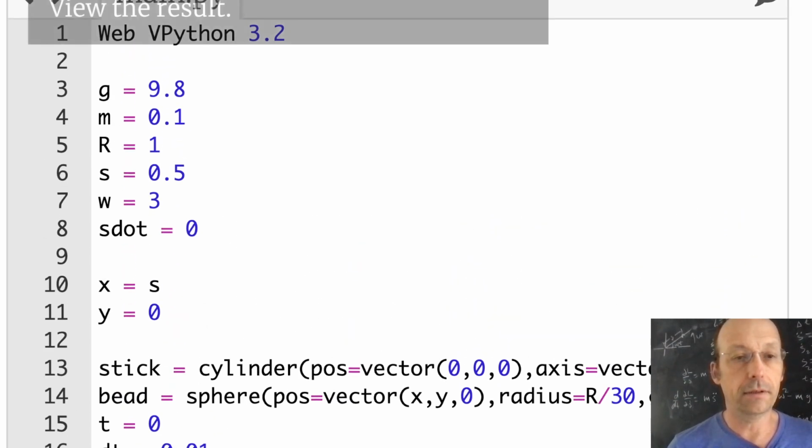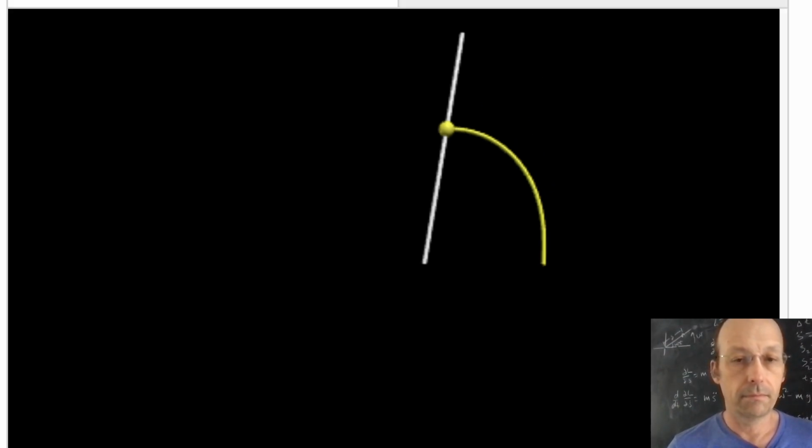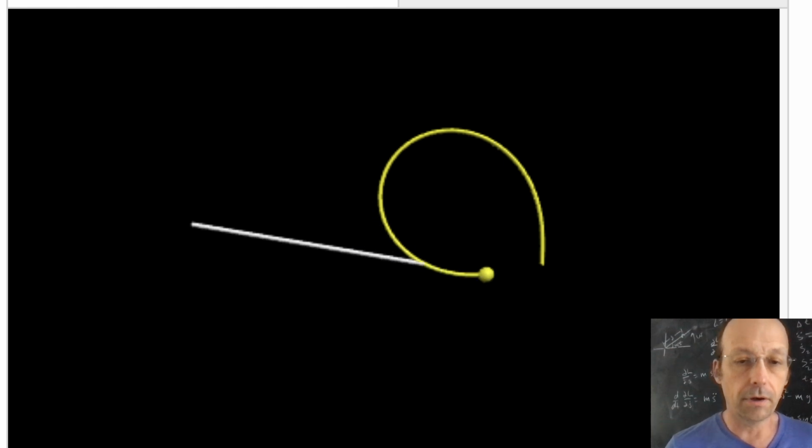I didn't even save it. Okay, so now we notice a couple things. Number one, notice it looks cool. Number two, it went past the pivot point, right? And I don't actually want it to go past the pivot point. So let's see, how did I do that before? I said, what did I do?